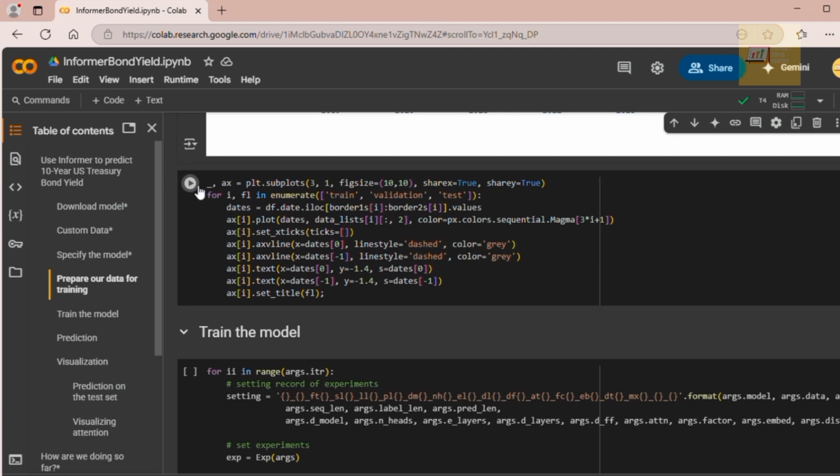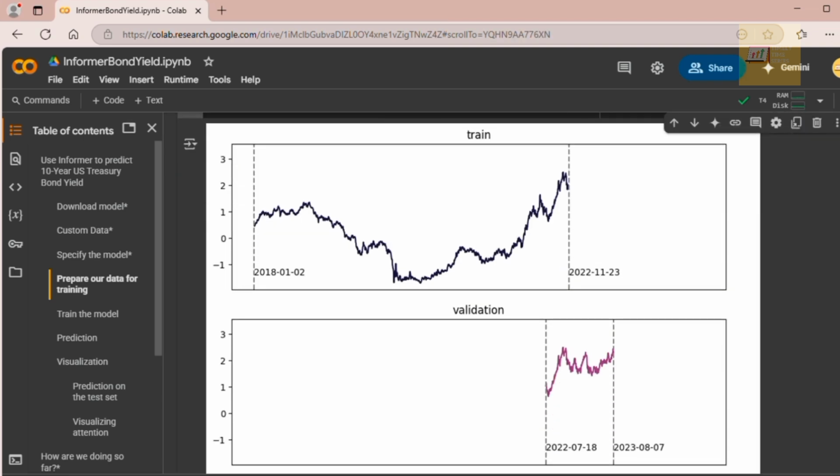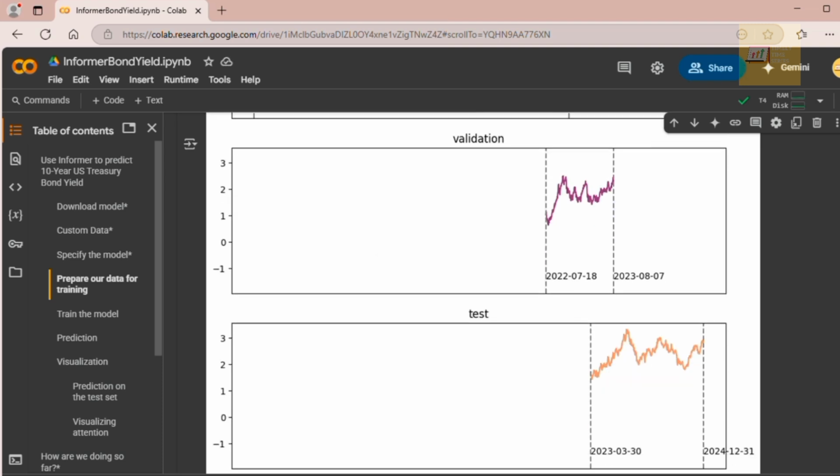So let me show it here. Okay, I think we can see better using this plot. So our training dataset ends on November 23, 2022, but our validation dataset starts on July 18, 2022. Okay, and we can also see it clearly here that the validation and test set overlaps a little bit.